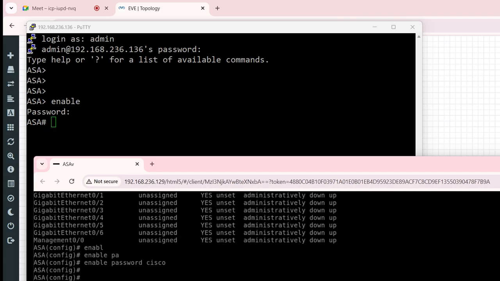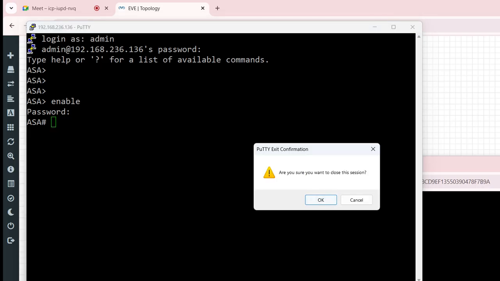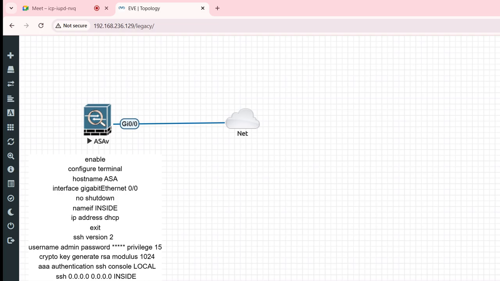So we have configured enable password Cisco as well. All right. So it's working now. SSH is working now. So we can go to the VS Code and we can create a script for this Cisco ASA also.